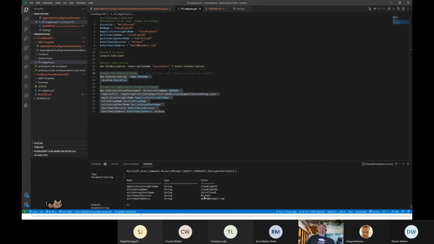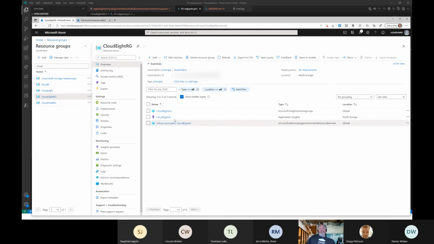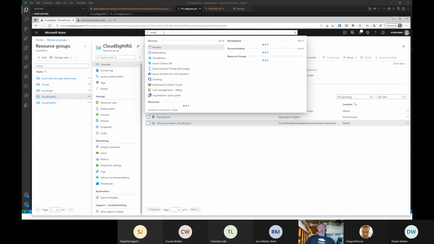So now everything is created, and we can see that the Application Insights is CloudEight AI. I have an action group, it's a short name for it, and the email. So if we refresh this one, we can see that we have the Application Insights. I also have the action group, and the failure anomalies alert. So now I have everything combined and I control it. I control the naming of it and the relation of it.